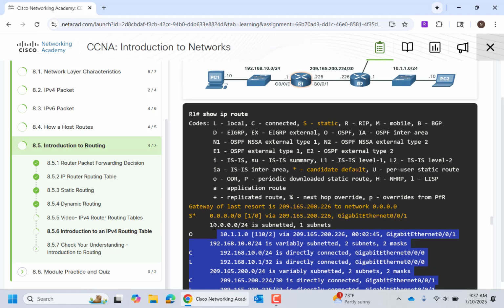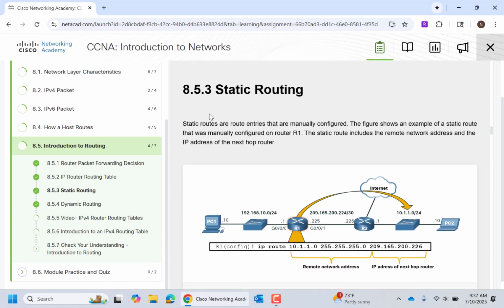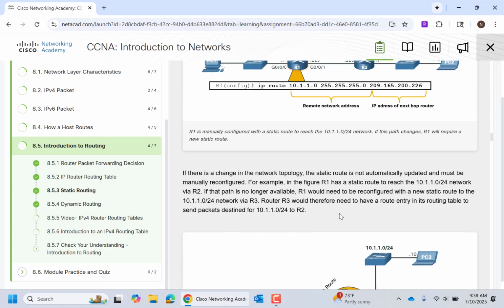How did those routes get in there? Well, as an administrator, we have to either manually put those routes in there, statically that's called. So we go into the router and we actually type in commands on how to get there. So here we do an IP route 10.110. So we're saying router 1, if you want to get to the 10.110 network, what you do is you send over to the 209.165.200.226 router. That's router 2, and then hopefully router 2 can then deliver it.